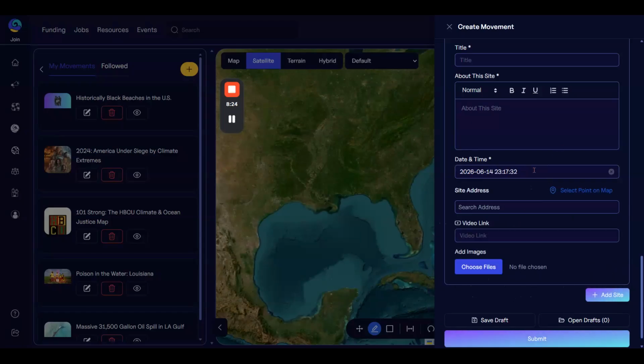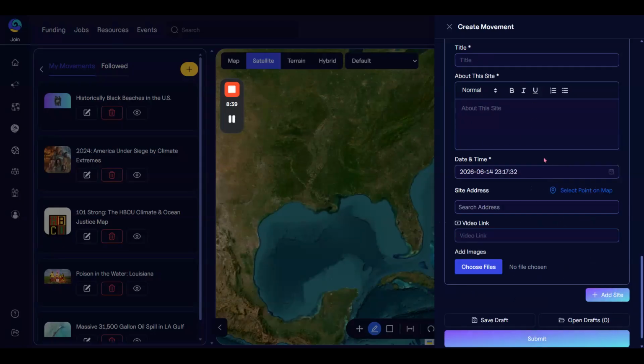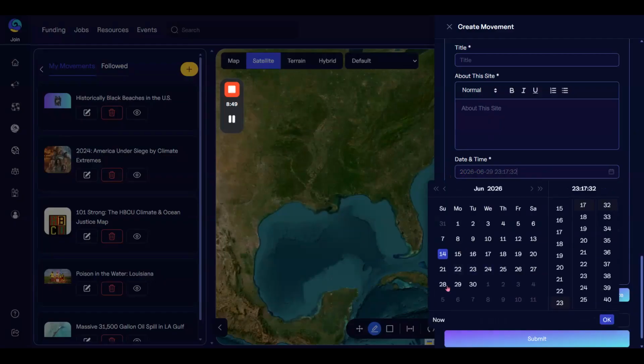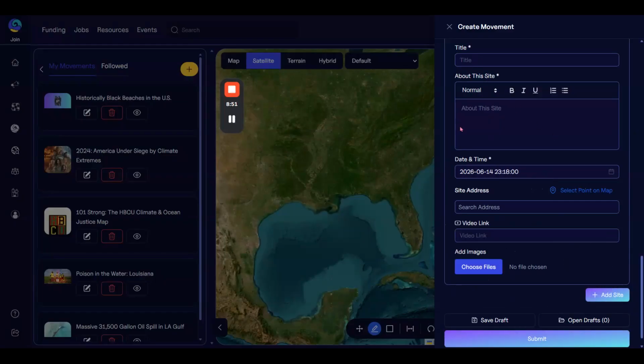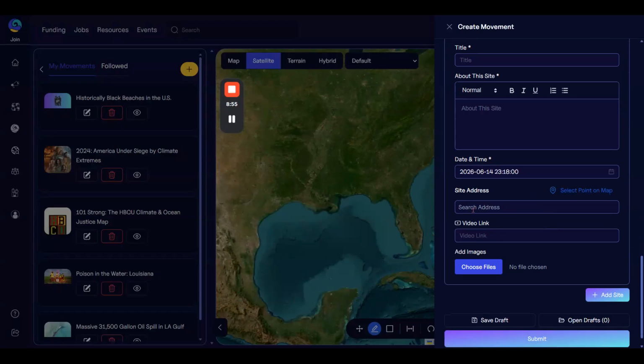The cool thing about this is, let's say you have multiple sites and you want them in chronological order. You want to make sure you put the dates correctly, so let's say they go from 2025 to 2026. No matter which way you put them in here, the system will default to putting them in chronological order. If you want to keep them in the order you're placing them in right now, then just always click now, and it'll stay in how you format it. If not, it'll list them in chronological order.